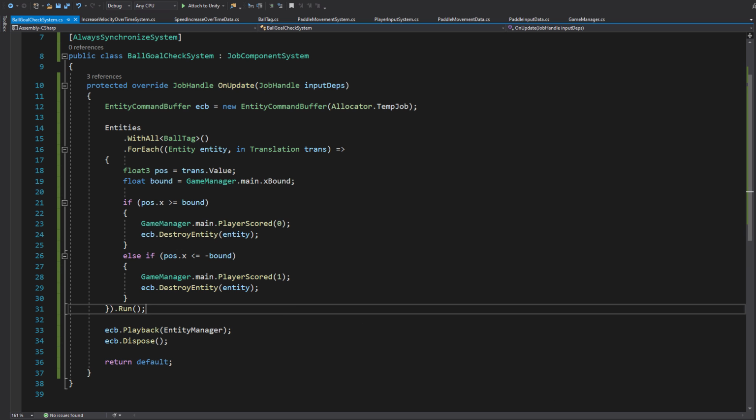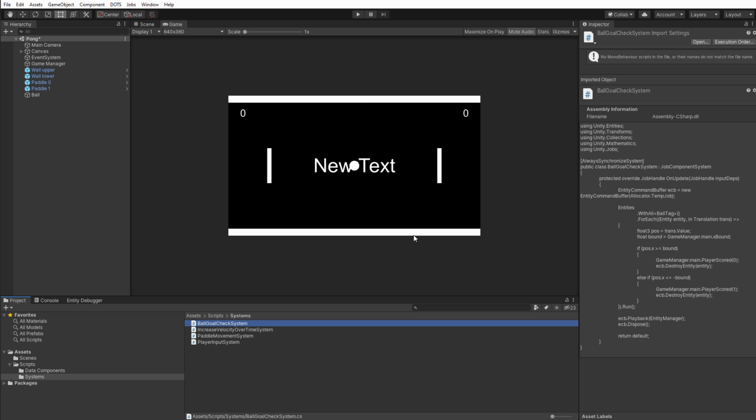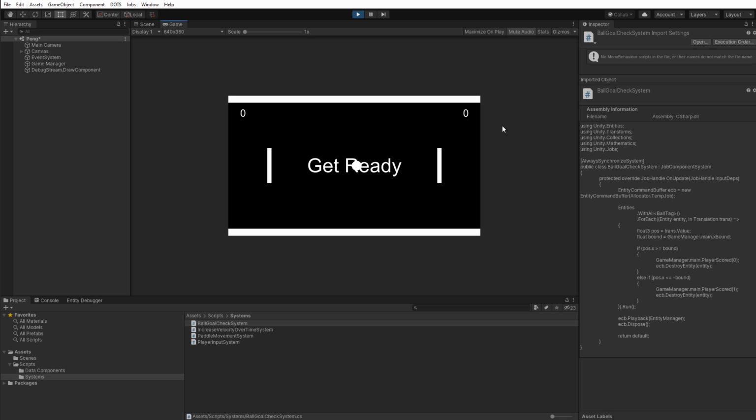All right. And so now if I come back to Unity, I'm going to go ahead and just let this run. And we're going to see that the player is going to score. All right. Let's see what happens. Ball is going to come in. It's going to bounce. And there we go. We scored a point. The entity was destroyed. However, Game Manager hasn't been set up to spawn a new one or anything like that.